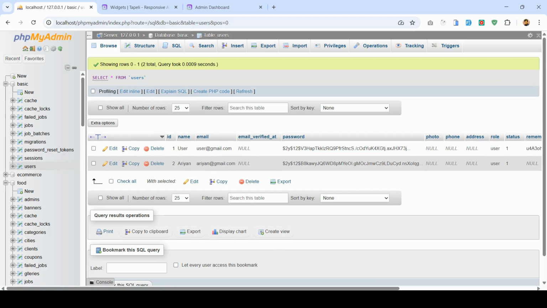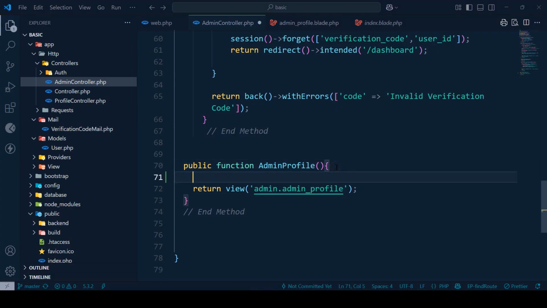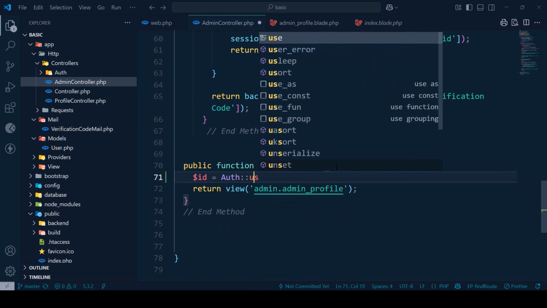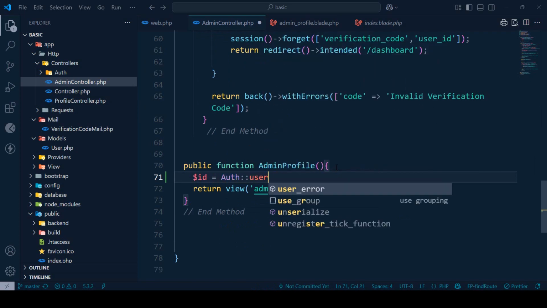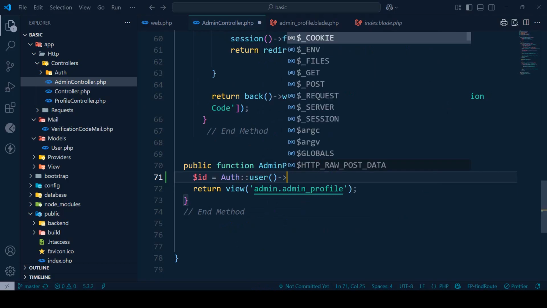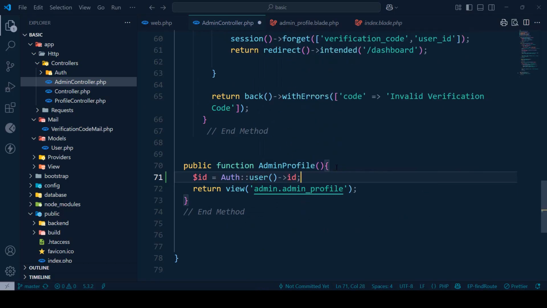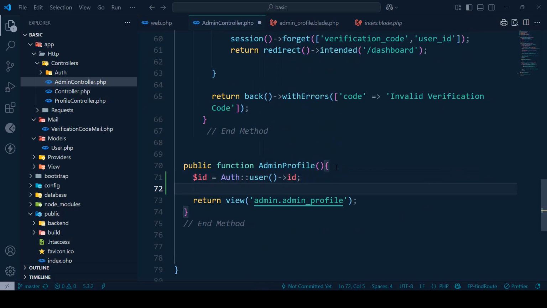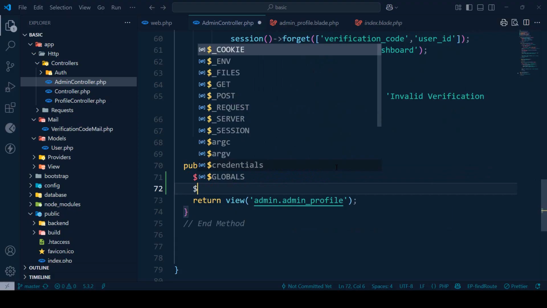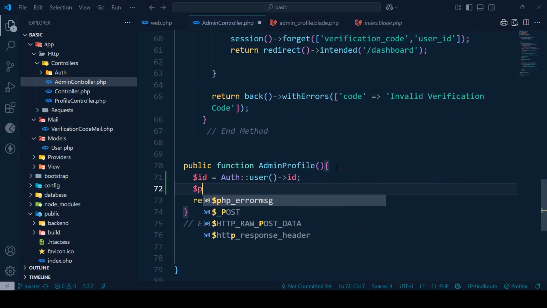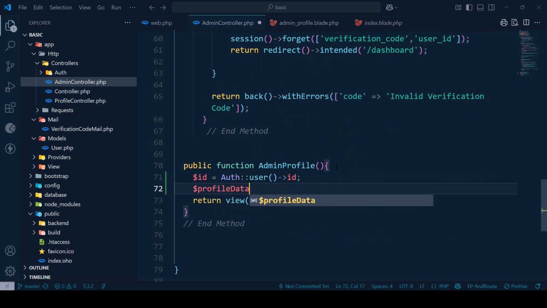Let's do that work. For doing this, first of all I take one variable as ID, and then with Auth, that means the authenticated user, I want to get the ID of whichever user is logged in. And then I want to get the total row data related to this ID. So I take one variable as profile data. Okay, name it as profileData.